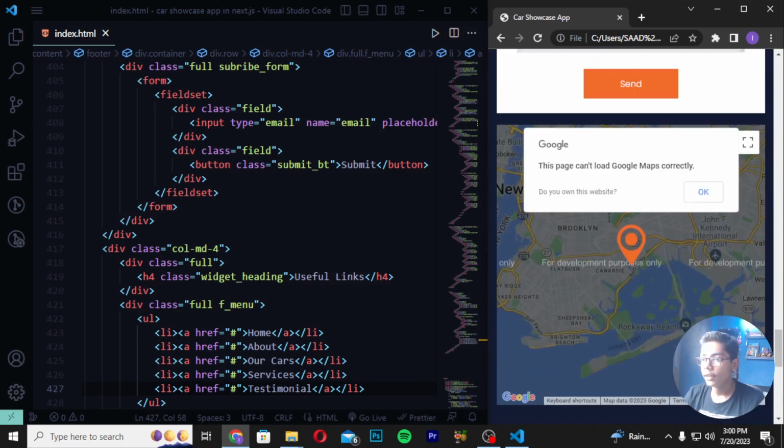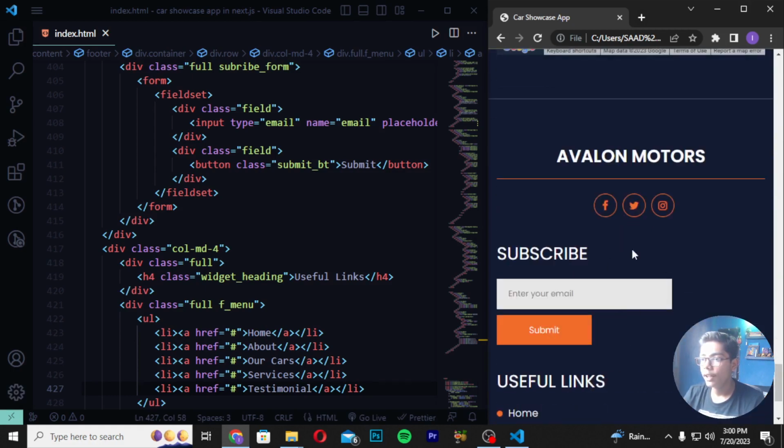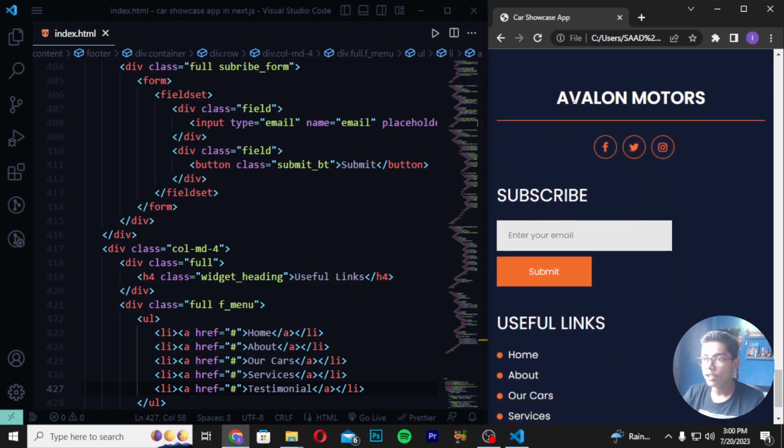Then this is the contact us section with the map, and in the end we are getting the footer section, in which I have put the Avalon Motors text, you can say heading, because this car showcase application is Avalon Motors, so I put the heading of that. Then these are the social media icons of Avalon Motors. You can link the social media icons also. If you have the page of your own motors, you can change the name as well.